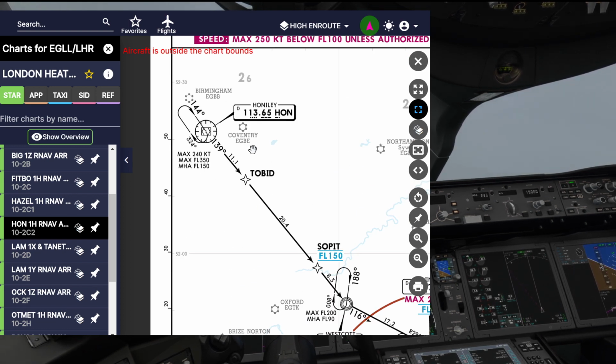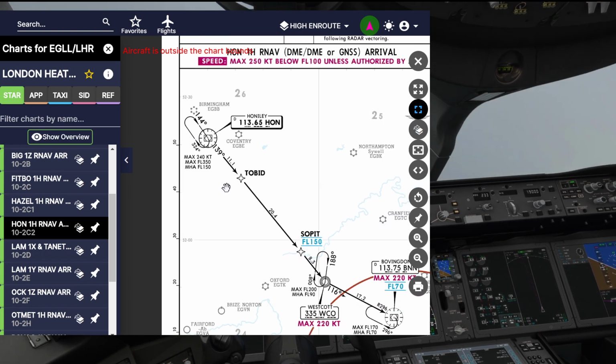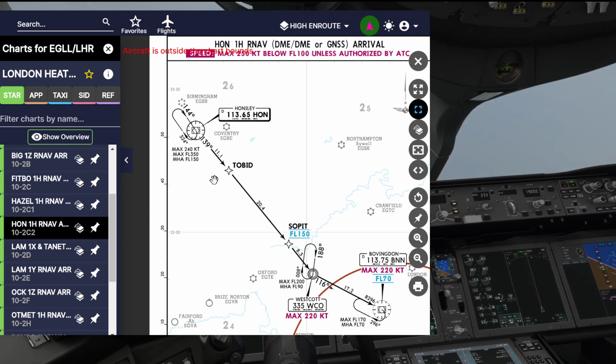113.65, and there's a hold there as well. And this aeroplane is capable of automated holds now, so we could make use of that if we had to. It was a busy VATSIM event, for example, and we were told to hold at Honolly, we could enter that automatically, and I've done a tutorial on how to use that.